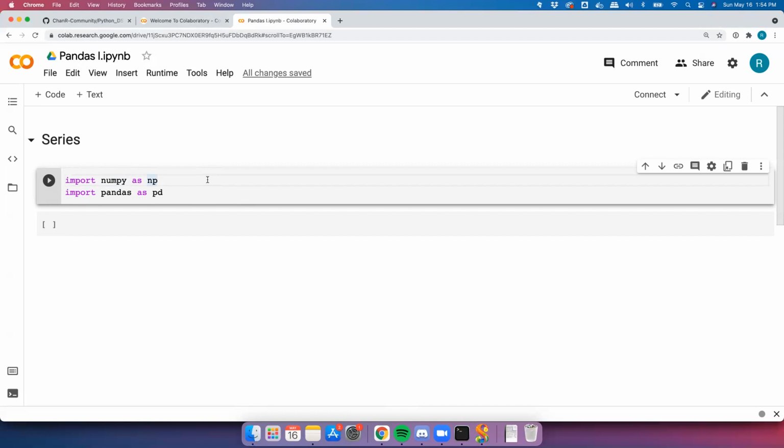Similarly, we're doing the very same thing with pandas. So we can say pd.Series instead of pandas.Series. It's a nice way to make things look a little nicer when it comes to typing. All right, so that's what that's there for.